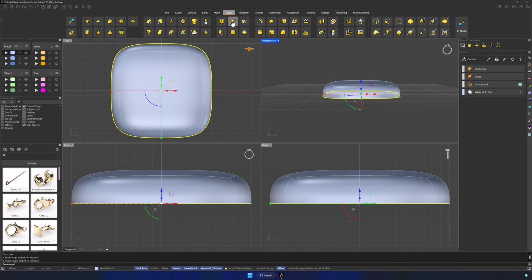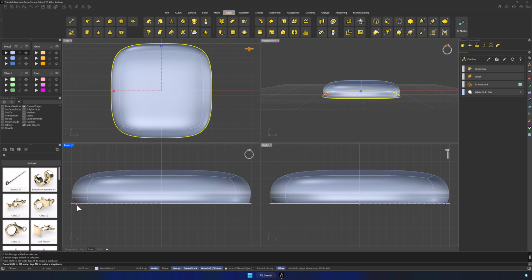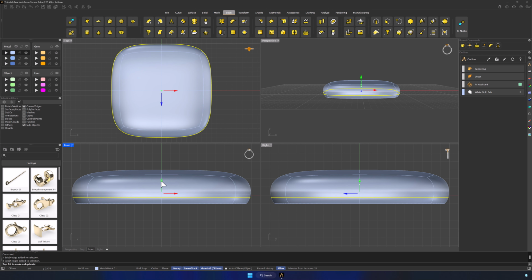Without deselecting the loop, use the Insert Edge command to add another loop. Select the lower edges again and use the gumball to scale them down, while holding Shift to scale proportionally. Reduce them until you get the curvature shown in the video. You can fine-tune the position of the newly added edges along the X-axis to smooth the outer curvature.